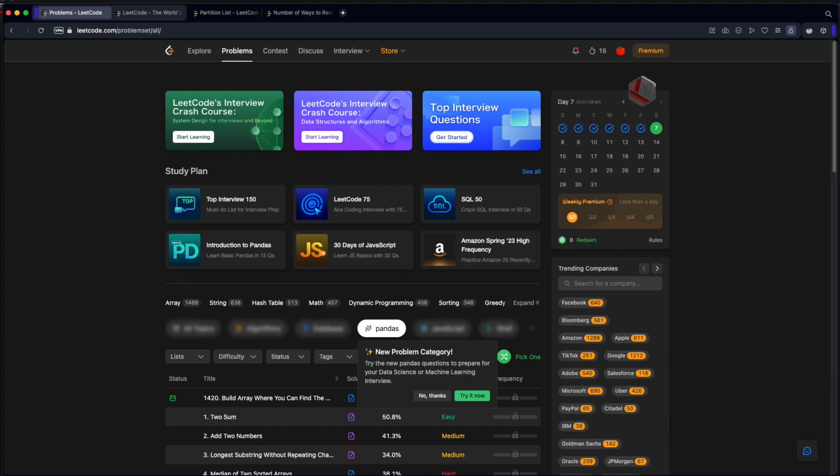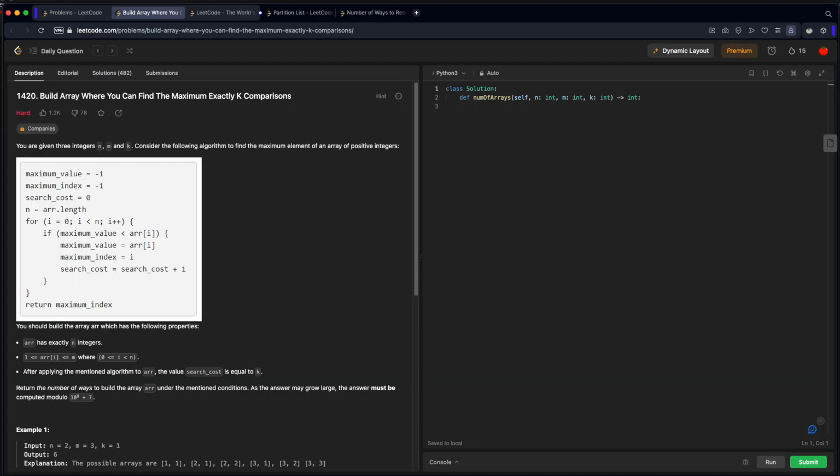Today we're doing LeetCode problem 1420, Build Array Where You Can Find The Maximum Exactly K Comparisons. Anyway, it's a hard problem. I don't have a ton of time today, so we're going to go through this fast.